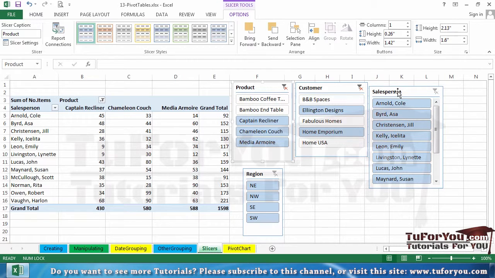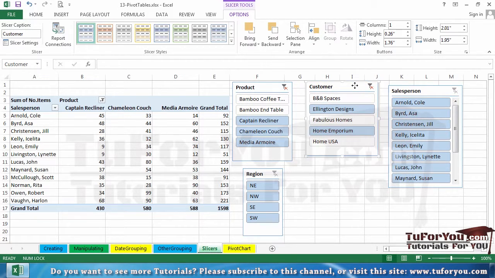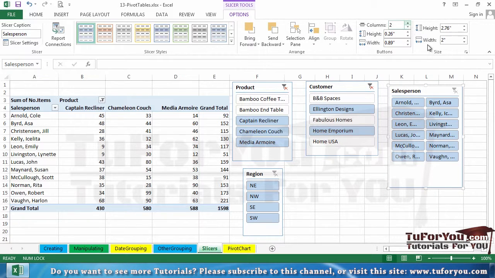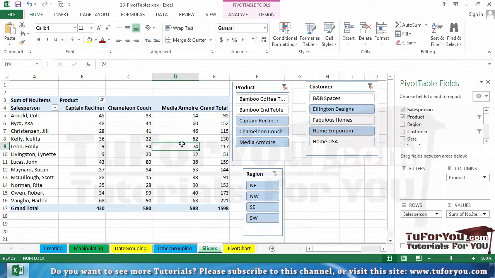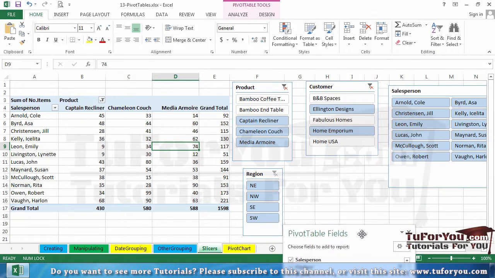You can make the salesperson slicer, by the way, be 2 columns. It might be a good choice, and then possibly make it wider, and that way we can see the names that way too. So at any given time when we're working with this pivot table, we don't necessarily need our pivot table field list, although it certainly is helpful to remind us of the layout. But let's say we move that aside a little bit by dragging its title at the top. Let's drag it over here, for example, and focus more on the slicers.